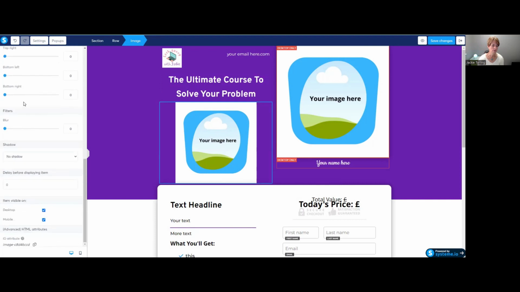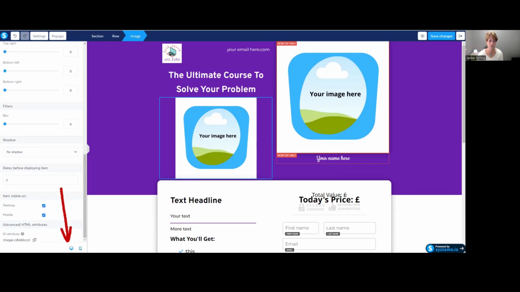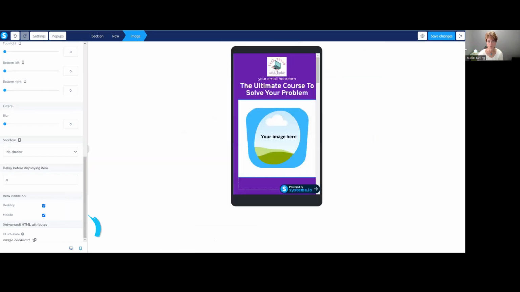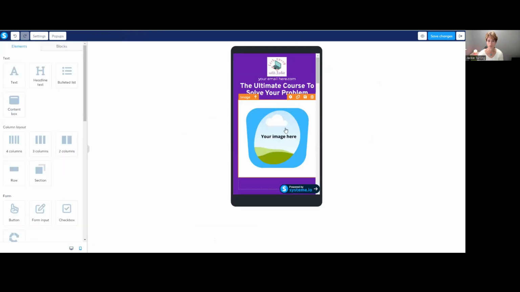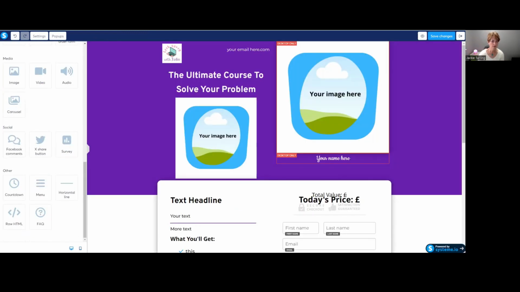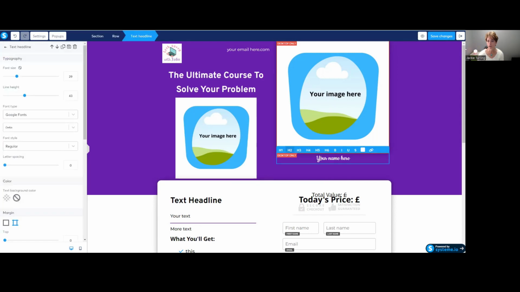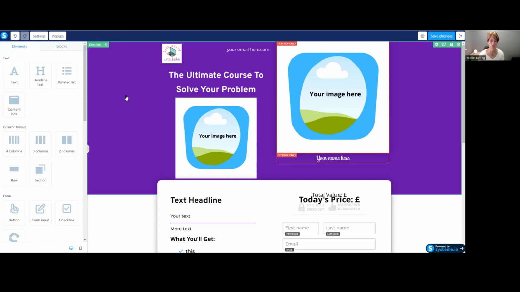And I'm going to come down to here. This is the desktop view, and what you want to check at the end is the mobile view as well, which is great because most people will be looking at this on a mobile. But I tend to start in desktop first. So you could put your images in, and you could put your name here, or you can just remove it. It's up to you. And then you might want to change the color, of course.